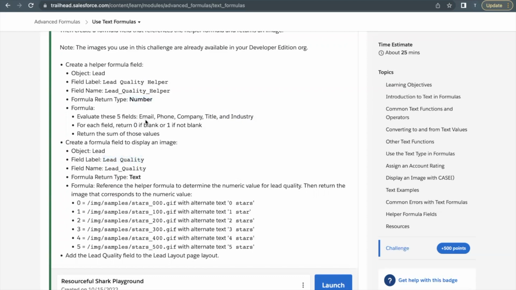Now, how will this actually work? Suppose I have these five fields and all of them contain a value. In that case, my returned value will be 5, one from each field. If email is blank, then my output will be 4, based on the remaining four fields. If all the fields are blank and do not contain any value, my output will be 0. So I hope you got the idea of how this helper formula field is going to work.